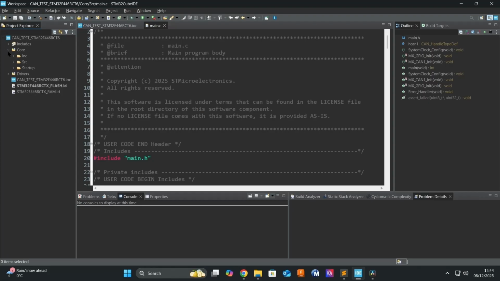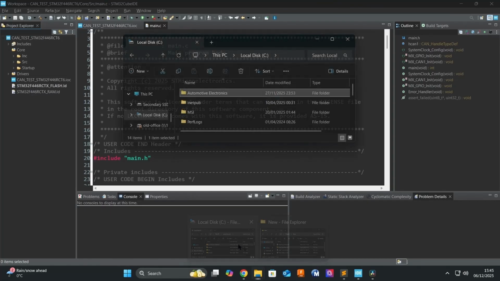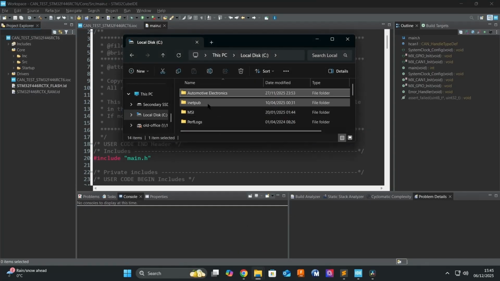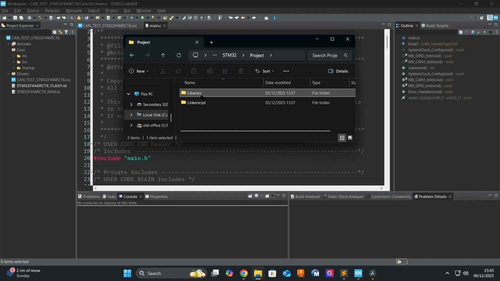You'll see a folder named Core. Expand it, and inside you'll find two folders, SRC and INC. Now open your System File Explorer. Navigate to the CanFlash Studio installation directory. This is typically C drive, automotive electronics, CanFlash, STM32, project library. Inside that folder, you'll see the two files we need, ini.c and ini.h.